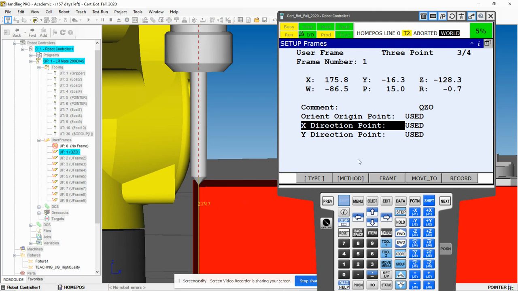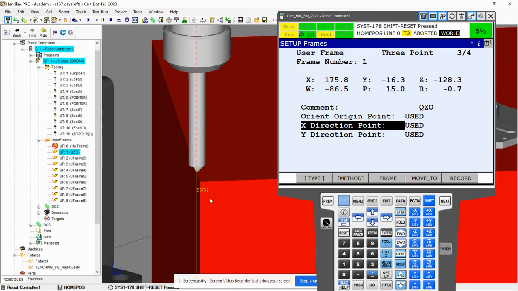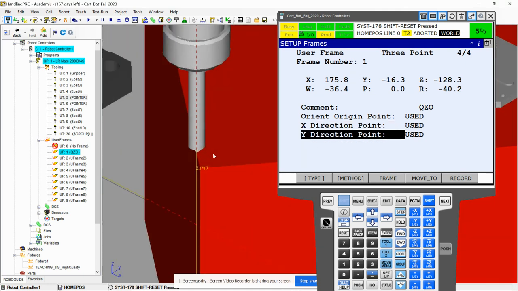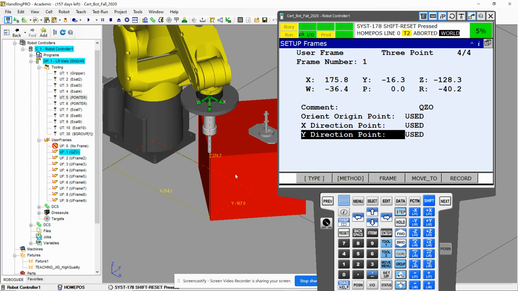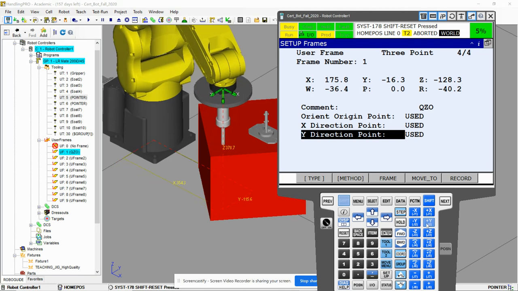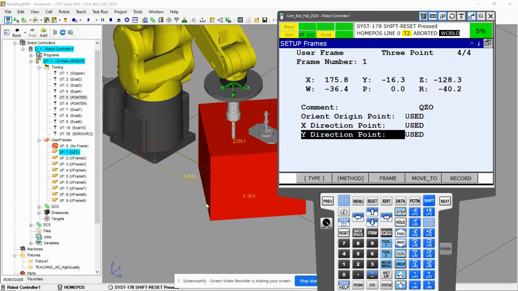All right, so that's going to be our X direction as we agreed. So shift and record. And now we're going to move to the Y direction. So let me zoom out, and I'm going to move now to the other side of the box to define my Y direction.